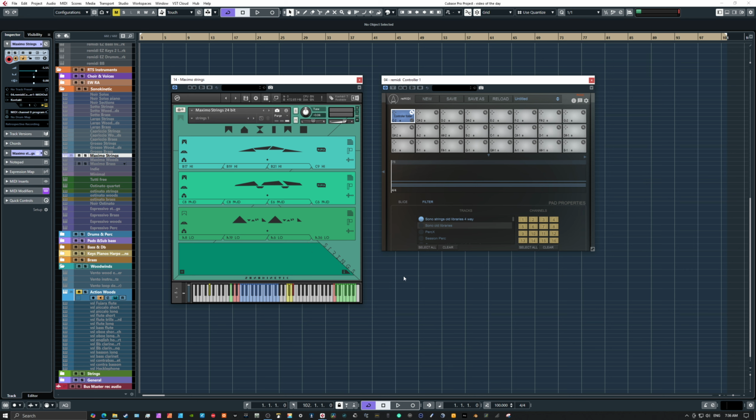Now, let's take a newer library like Action Woodwinds. So let's just mute Maximo and turn on Action Woodwinds.